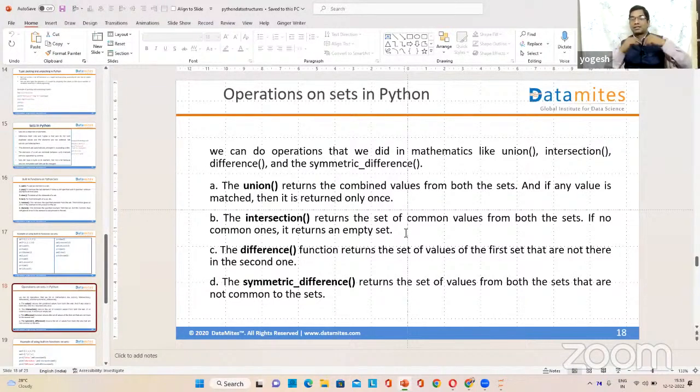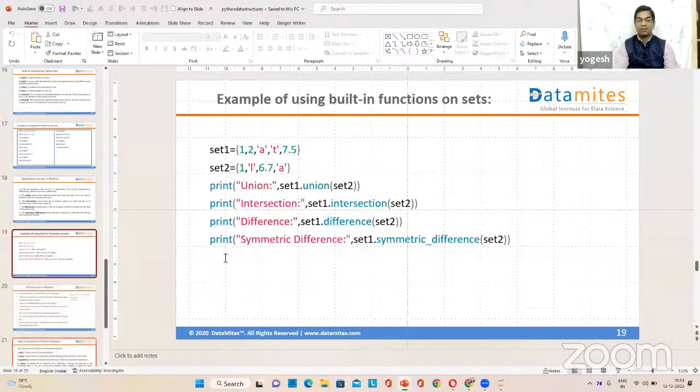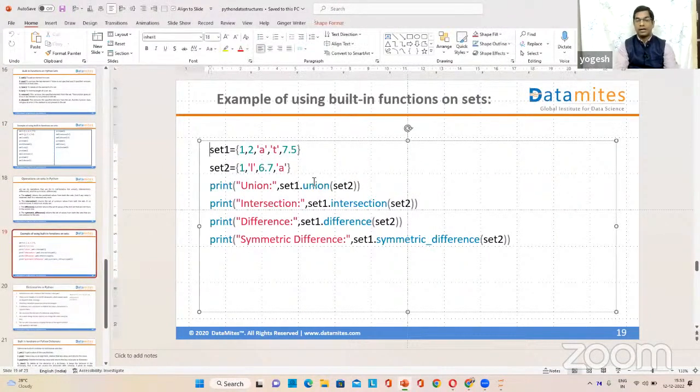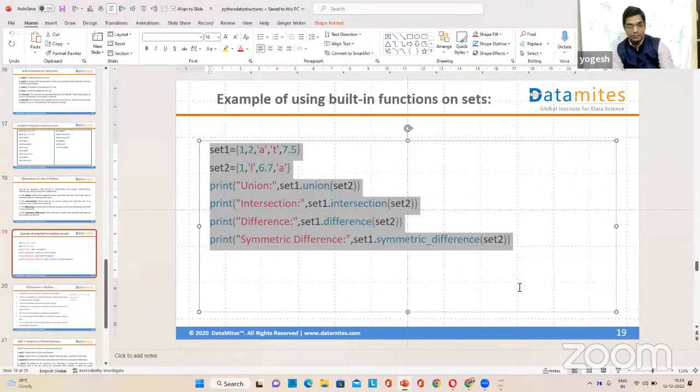Intersection is what is commonly available in both. Difference is what is not available in the first and second one. Symmetric difference is what is not common to the sets. For this, I have an example for you so that you can understand.